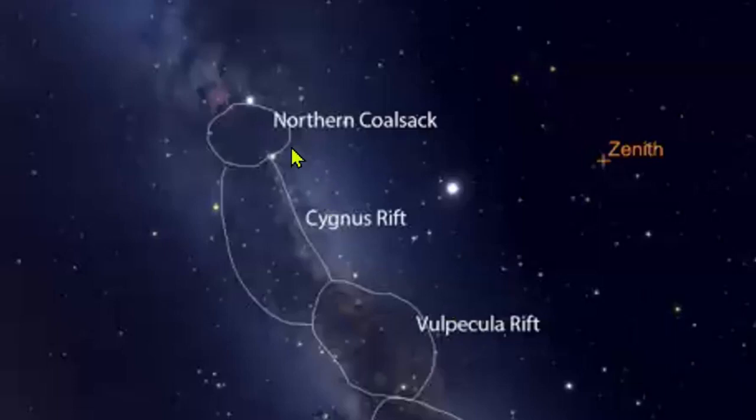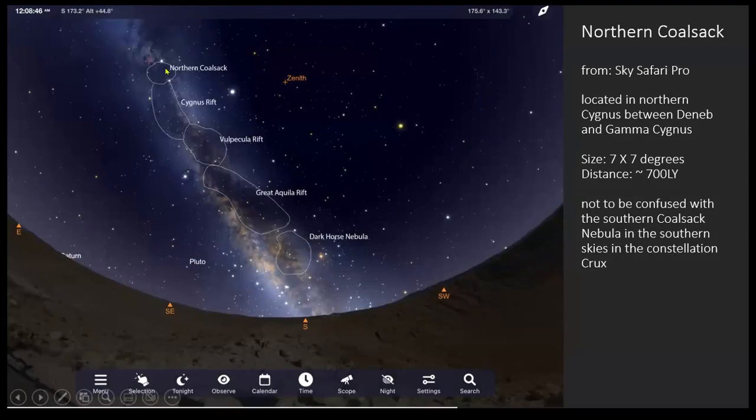Okay, above the Cygnus Rift now. Our northernmost dust cloud that we're going to look at is the northern Coalsack here in the northern part of Cygnus, between Deneb and Gamma Cygni here. And here's the North American one. So the northern Coalsack is located again in northern Cygnus. It's not a huge dust cloud, 7 by 7 degrees, 700 or so light years away. Not to be confused with the southern Coalsack, which is in the southern skies, in the constellation Crux. Okay, so this is the northern Coalsack, and pretty dark. If you're under a dark sky, you can't miss it. Just below Deneb, there's a really blank spot.